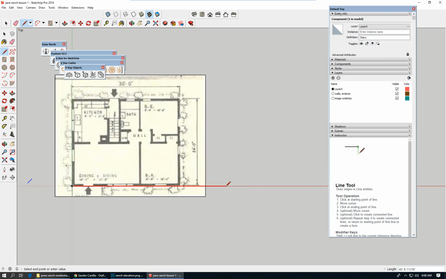SketchUp, Revit. SketchUp will snap to any geometry you create, so you want to be careful. Even though the image is flat, you want to be careful not to snap to some object that's not right on the flat plane.